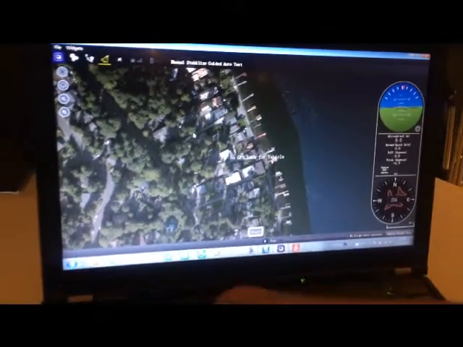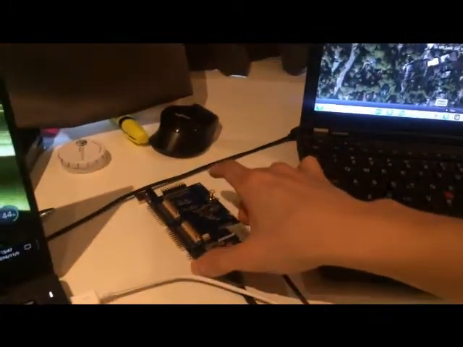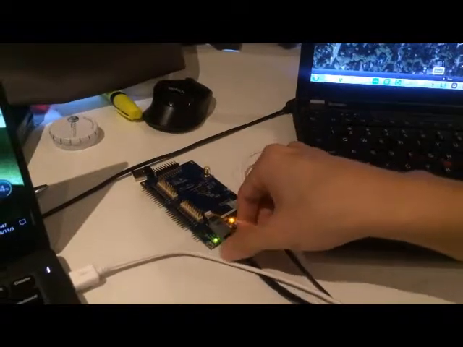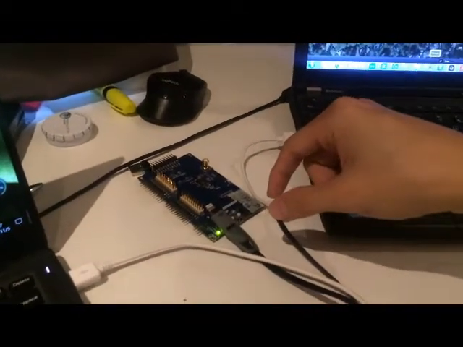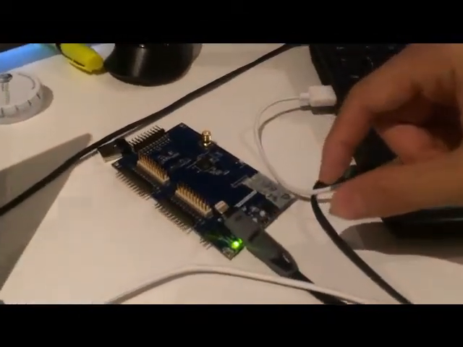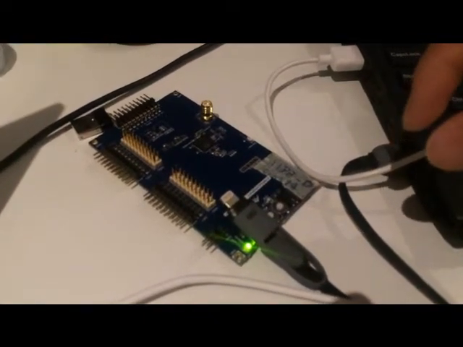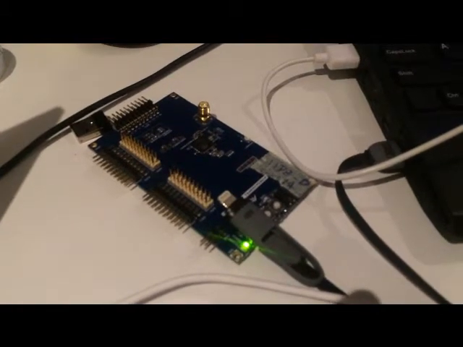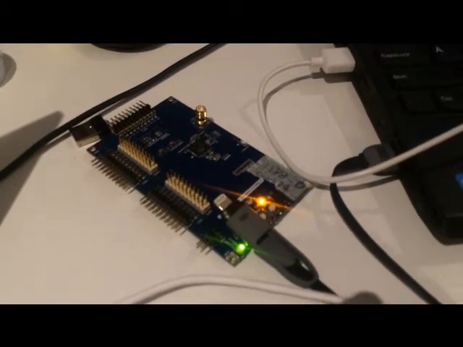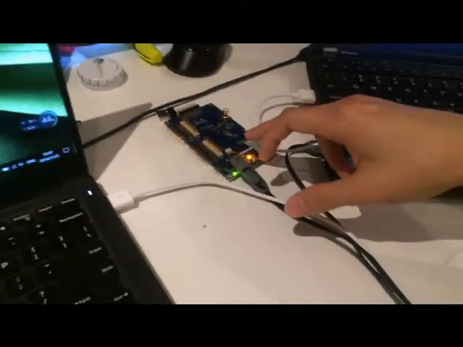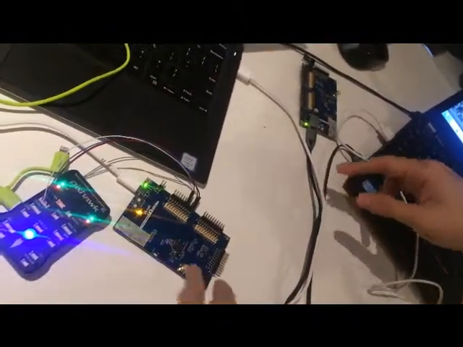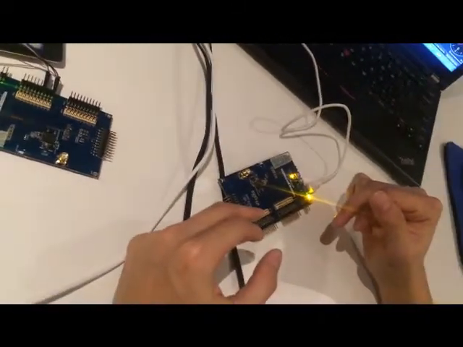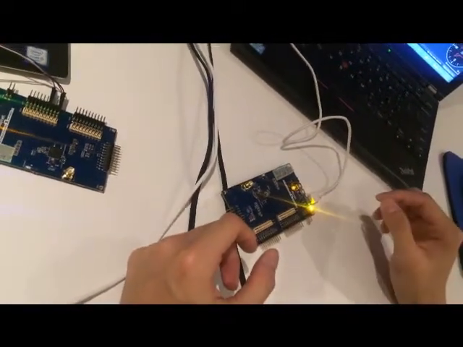And this board, XBB3, works as another quadcopter to simulate the situation where interference exists. So these two boards will continuously send data to this board at the same time. Okay, then I will show how this works.